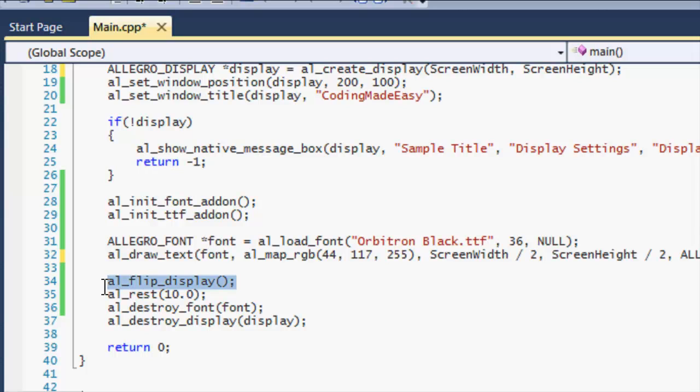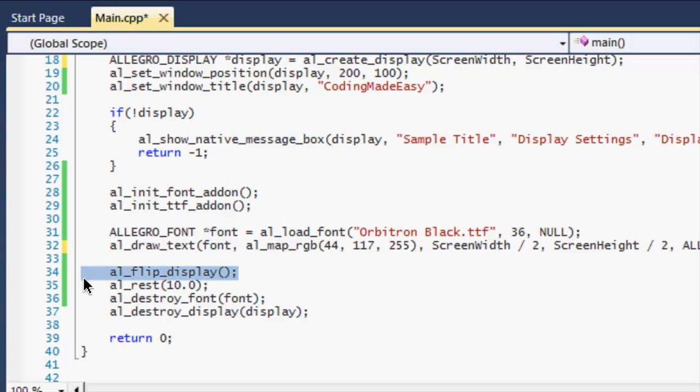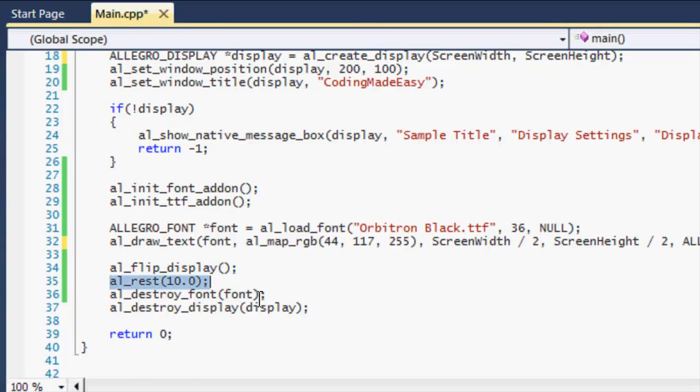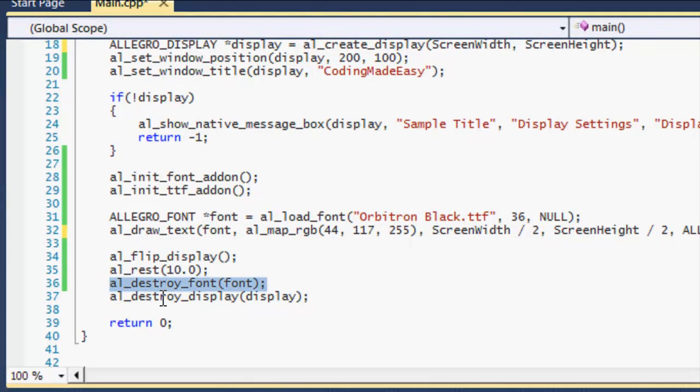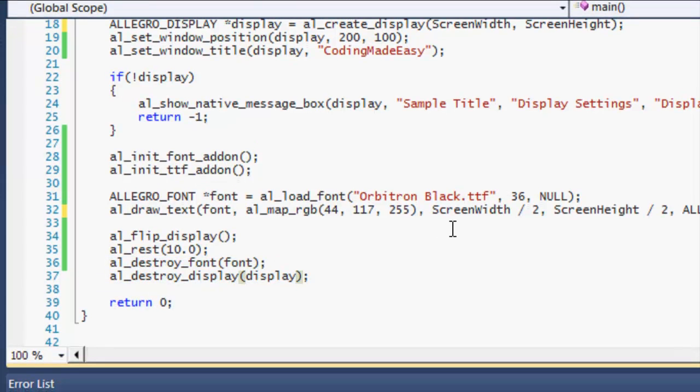What the back buffer does is prevent flickering, and I'll get more into this when we're drawing actual graphics like rectangles and triangles to the screen. But basically the back buffer is very convenient to prevent flickering and allow more precise, smooth movement. So make sure you call al_flip_display, or you will not see anything. We put al_rest for 10 seconds so we actually see our program. We destroy the font, destroy the display, and return 0.